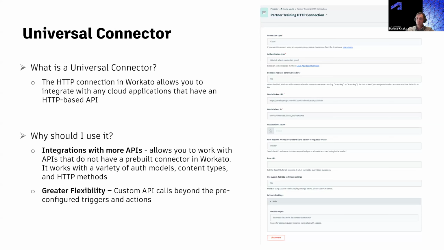And for that, we can either use the pre-built connector that is already available in Workato, or if we cannot find any pre-built connector, we can always use the universal connection that is created via HTTP connection. And this allows you to integrate any cloud application. So even if Workato doesn't offer a pre-built connector for a specific tool, you can still connect to your application using this approach. And why is it important?